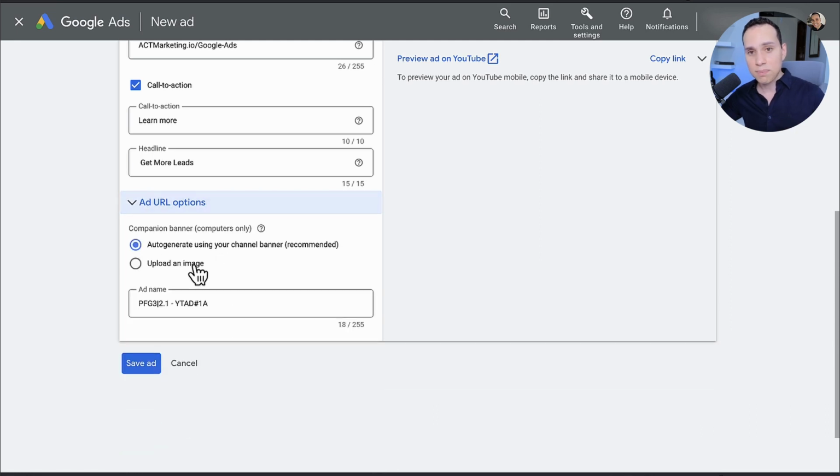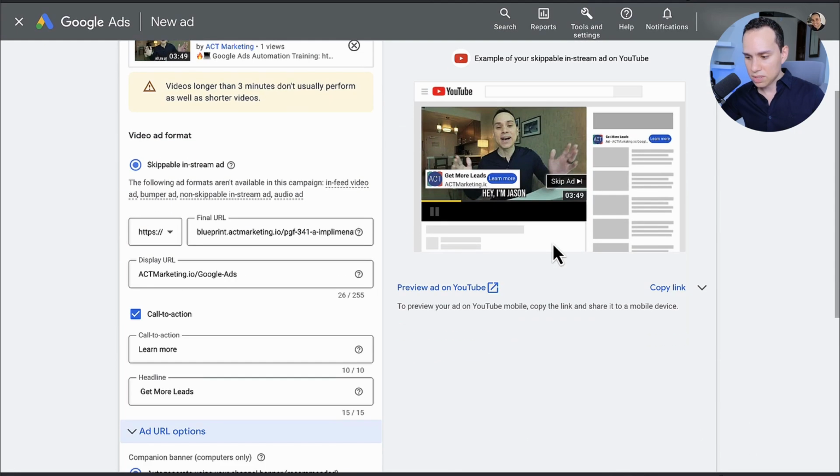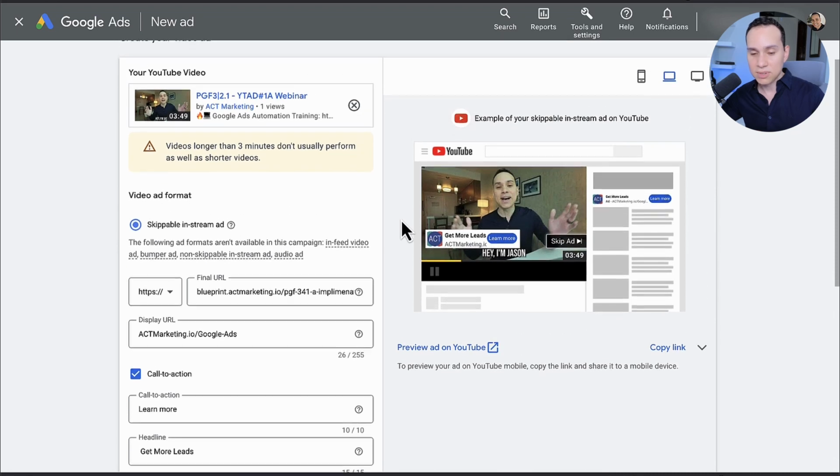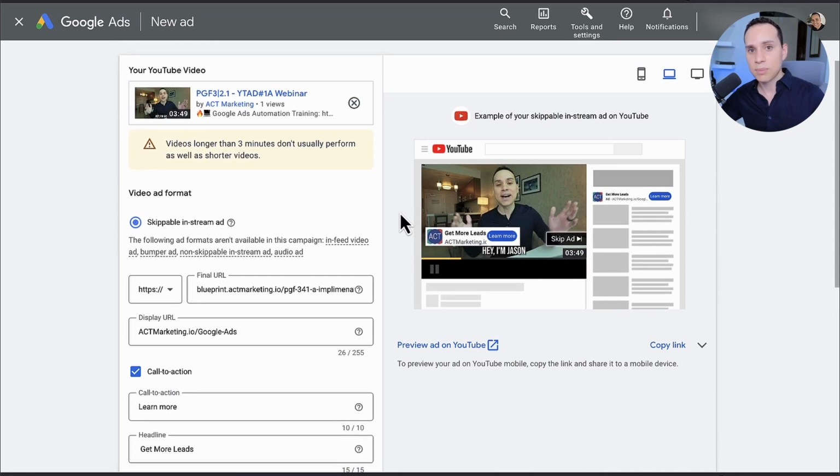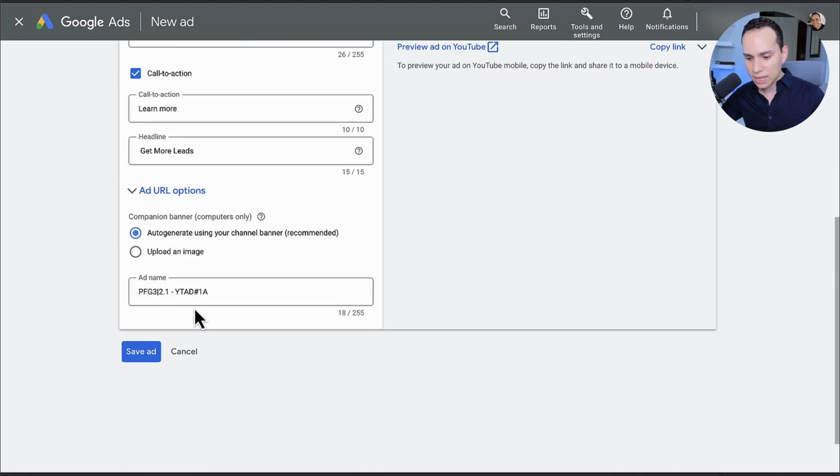And then of course you have your URL options if you want to be fancy, and you can upload your own companion banner. And so if I come over here, you can see that on desktop, you see there's this right-hand side right here. There's our logo, and then it says get more leads, learn more. So you can actually create a custom image that shows up there. Honestly, most of the time I don't. I really should, but if you want to use Canva to make one in a couple minutes, you can. And then of course I give my ad a name, and then I'll go ahead and save the ad.